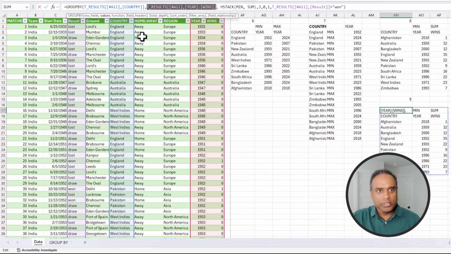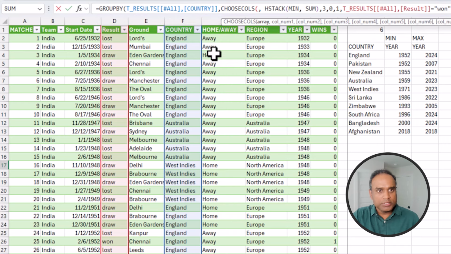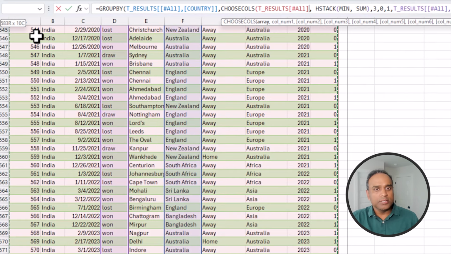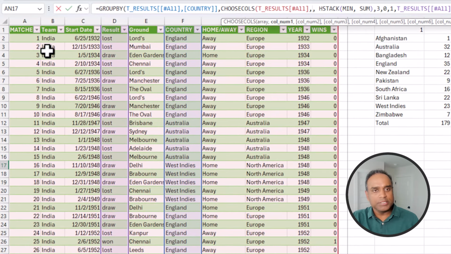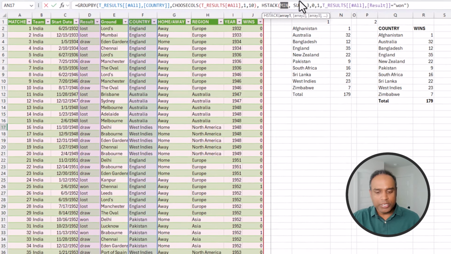But what if I want to count the number of total wins and also the number of matches? Okay, so what I'm going to do is choose columns, and I can choose, let's say, for example, the whole table, and then I can choose the column numbers. So for example, the first column is the number of matches. The last column is the number of wins. So 3, 4, 5, 6, 7, 8, 9, 10. And then I want to do a count of matches and then a sum of wins. And I don't need to have this filter. So let's see what it does.